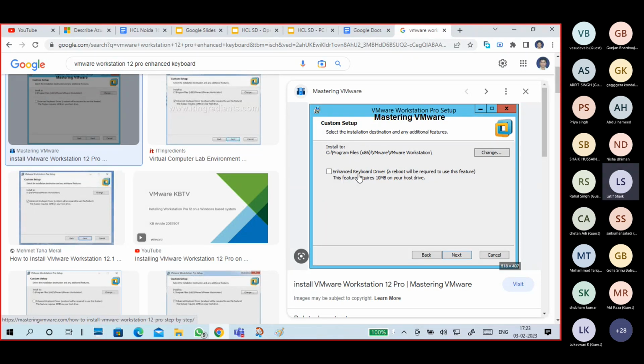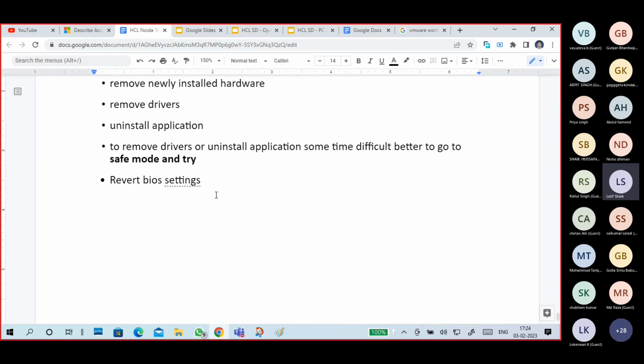Can you see the enhanced keyboard drivers? VMware Workstation is an application, but this is enhanced keyboard drivers. It is something to do with my keyboard, some virtual keyboard concept. The first time, I didn't know this new option, so I wanted to try it. I selected it, clicked next, and it installed successfully. Then my work was completed.